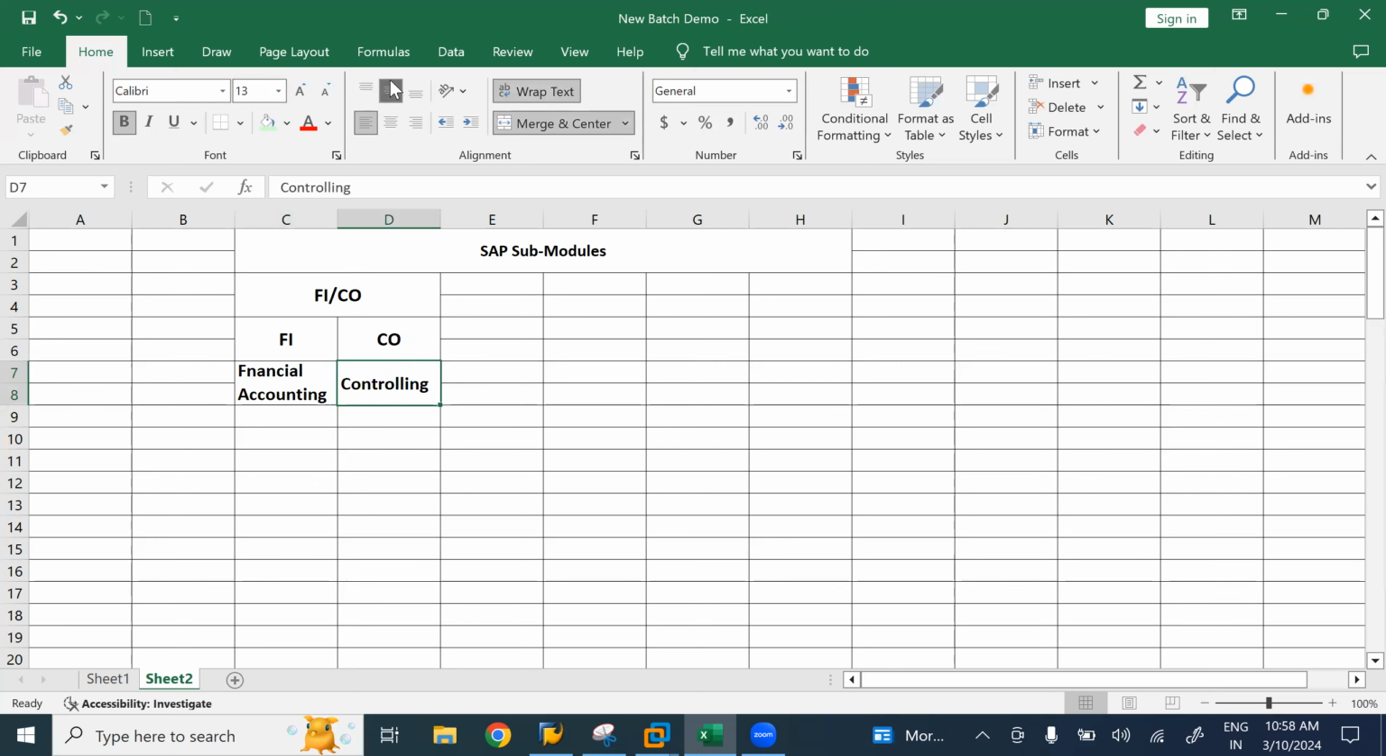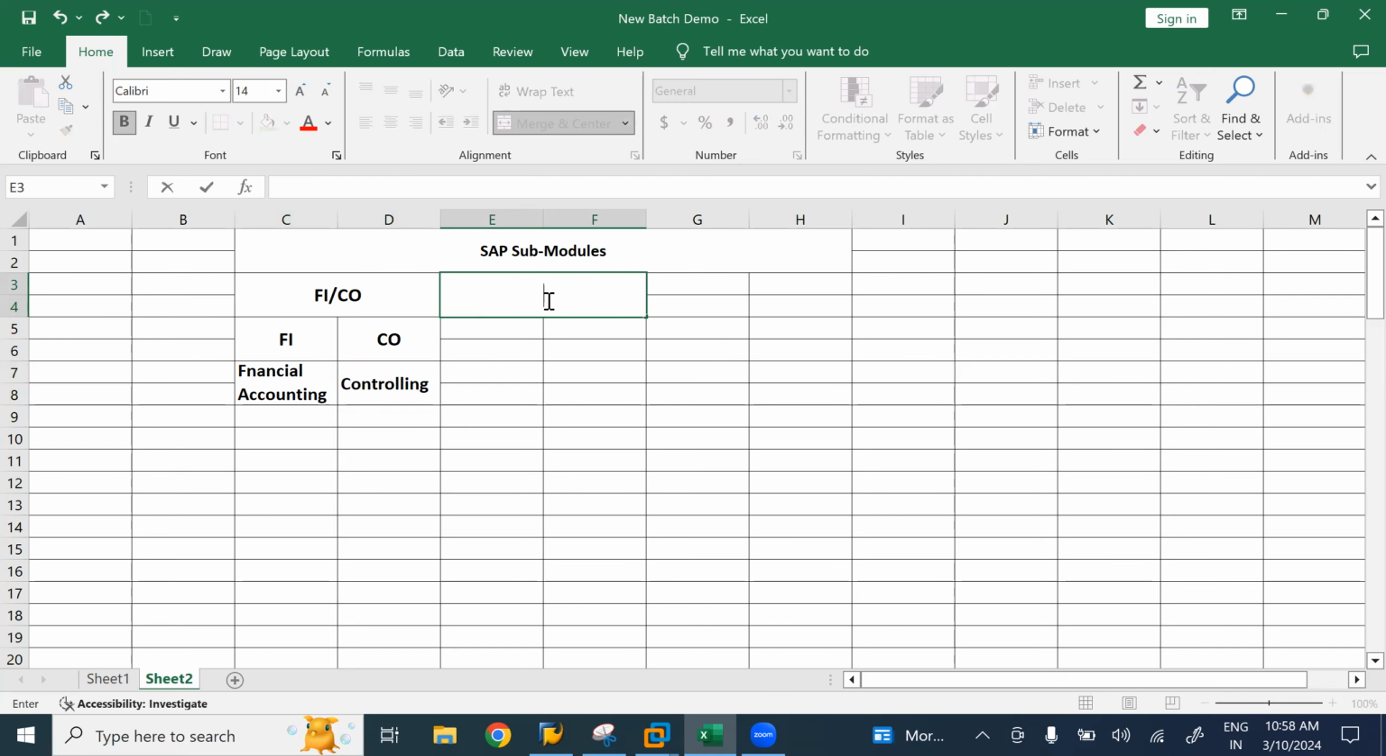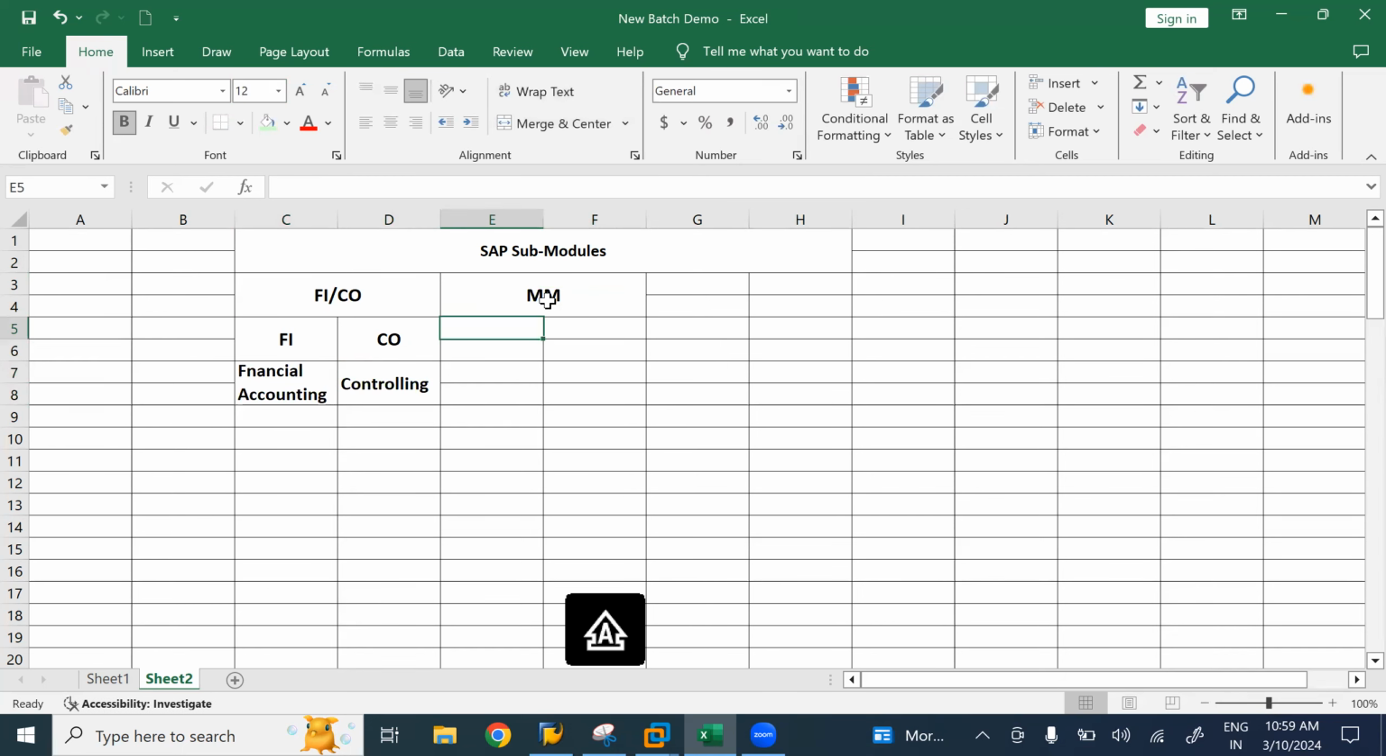I will come back to each module for a detailed discussion. First, I will give the sub-modules, mentioning the headlines and the detailed naming convention. If you go to any big organization, there are so many departments. Each department performs different business activities. To track and automate those activities, SAP has given one module for each.